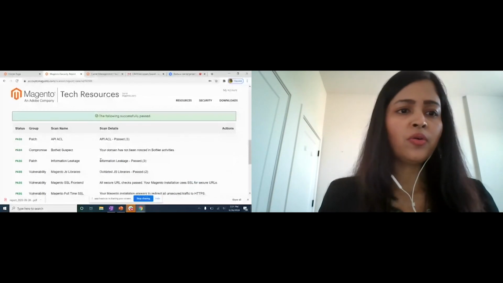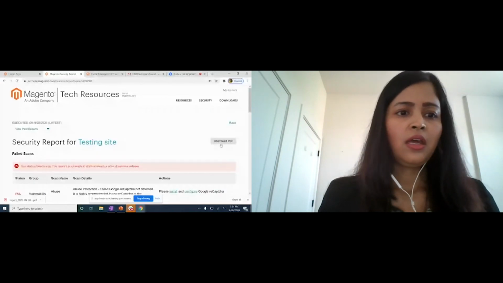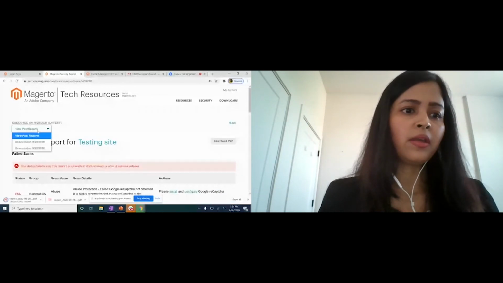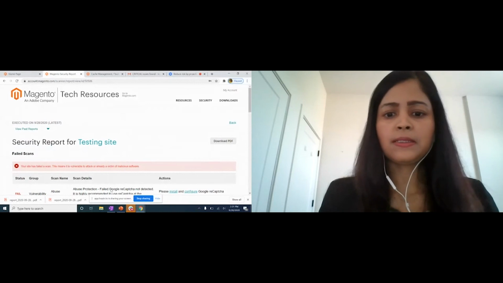If you would like to download this report, you can just click on Download PDF. And in case you want to look at older reports, you can just go here, View Past Reports, and look at any old report for the scans that you have run in the past. So this is the demo.